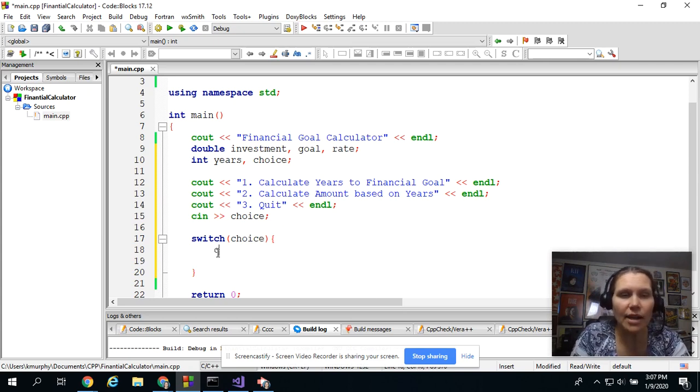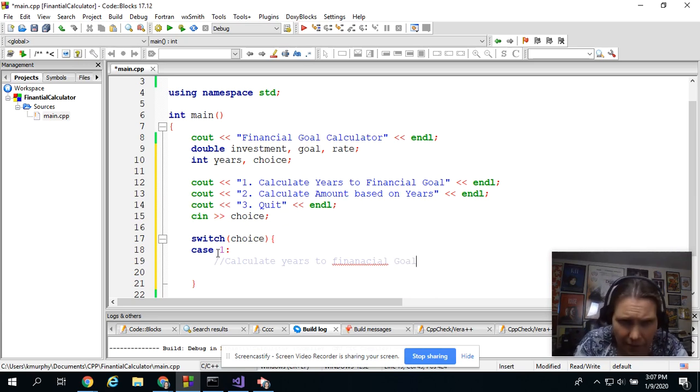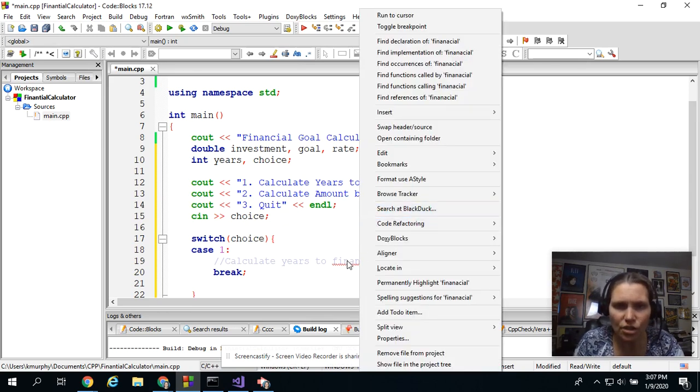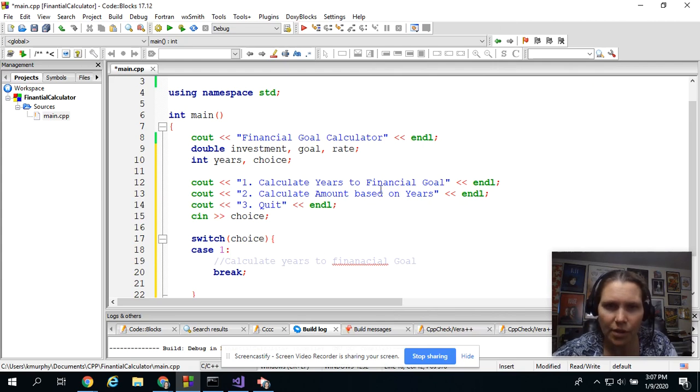All right, so each of the items are called cases. So we're going to do a case for case 1. And I'm going to put a comment in here that says, calculate years to financial goal. And then I'm going to put a break statement, because you always have to have a break statement with a switch case. So if they choose one, it's going to do this. And I cannot spell the word financial. I swear I have copied and pasted this word every time I've spelled it.